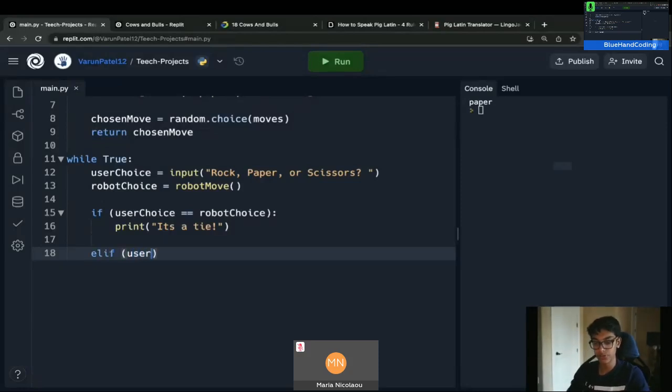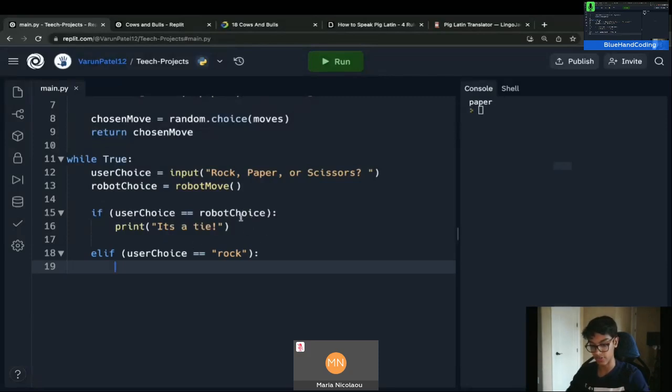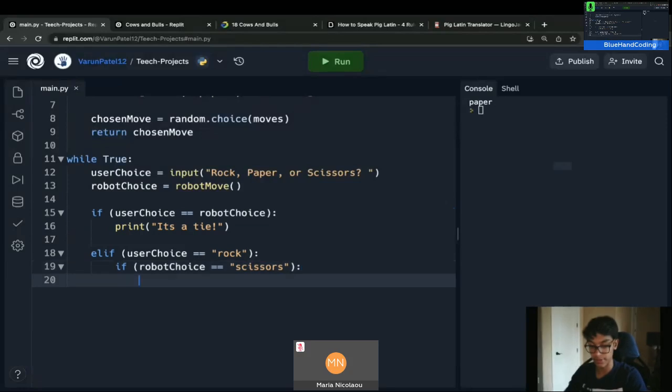Let's say my user said rock. That means my robot either said paper or scissors, because if they had said rock, it would have been a tie right up here. So my user choice is rock. If my robot choice is, say, scissors, one puts down rock, the other puts down scissors. Who would win? The scissors would win, so the robot would win that. So we'd print the robot wins.